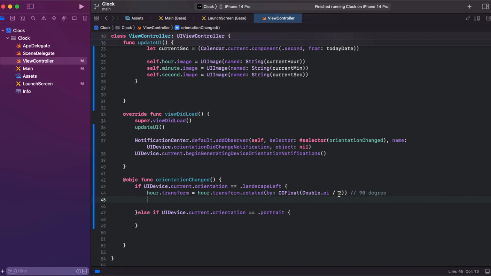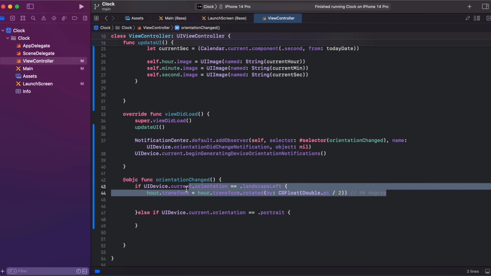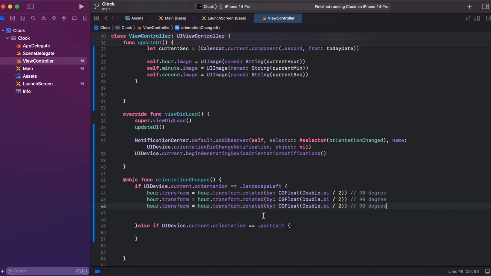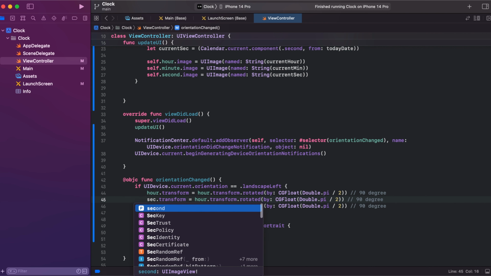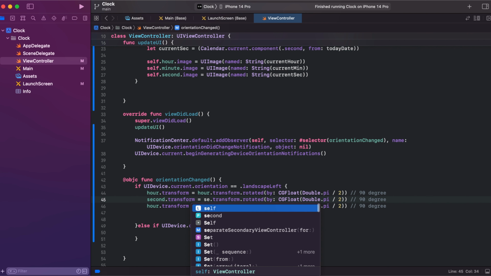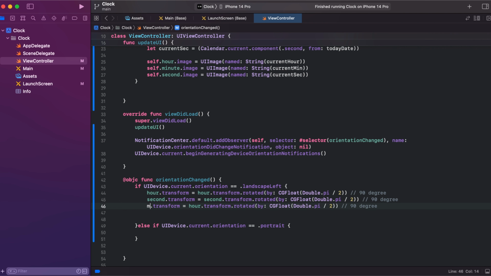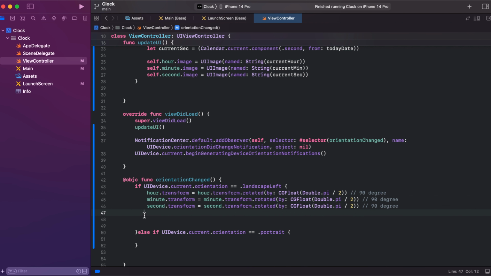And we're going to do the same with the minutes and seconds. Just copy and paste to reduce the redundancy. To save yourself time, just do second and make sure to change it over here too. And do minute. So now we're done with when it's landscape left.